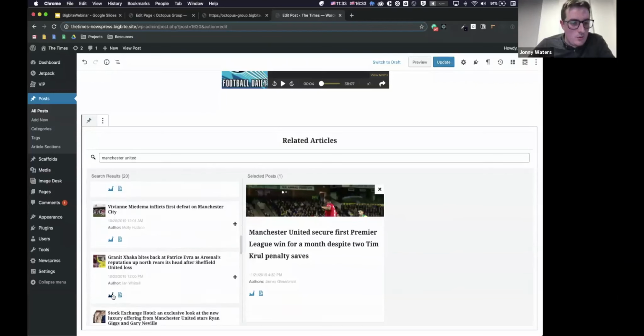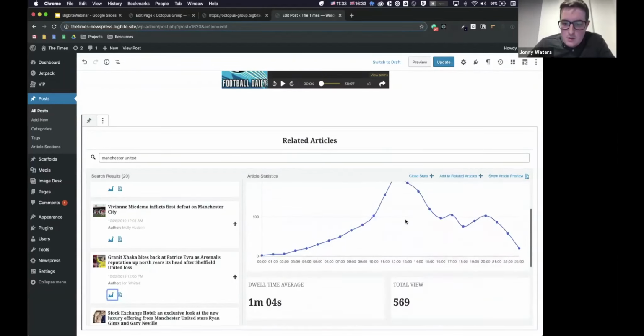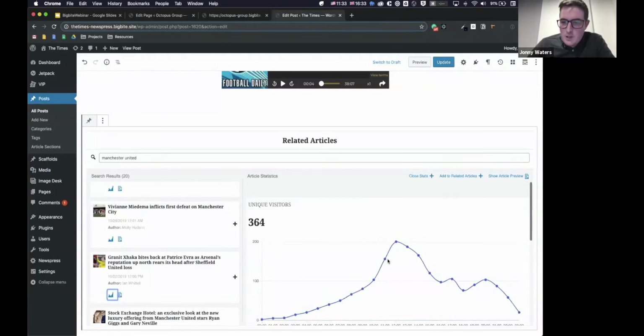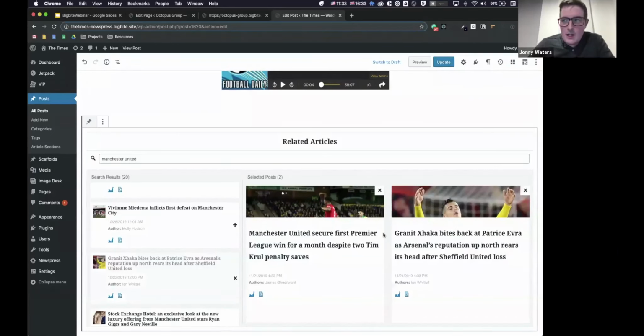And also, as I've said about bringing external data sets in, we could even look at the analytics from a post. We can look through that, see if that post is performing well, add that in, and then these are the posts that will be displayed at the bottom of the article.